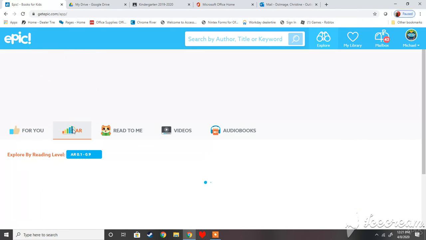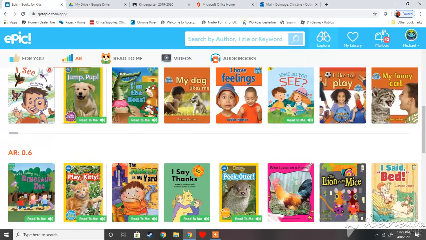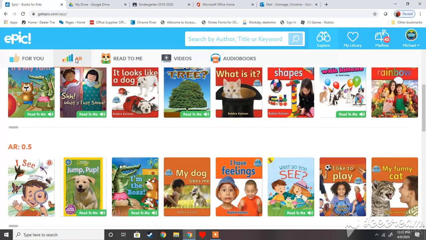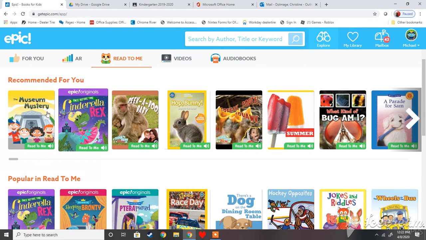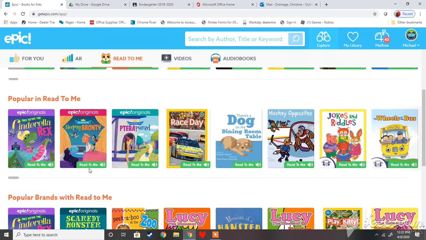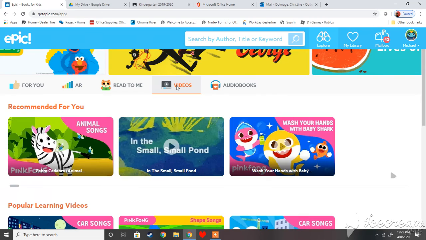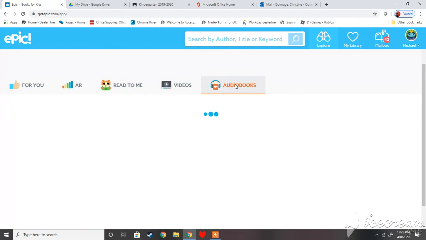One way you can do it, if you want to level the books for your child, they do have them by level, starting with beginning level, very beginning, and then it just increases in difficulty if you scroll down. If you click that AR button, you can select books that read to your child so that you don't have to sit there and help. All of these books that have the little read to me, they can click on and it will read to them. There's also learning videos on here, or books that go with different topics, and there's audiobooks.